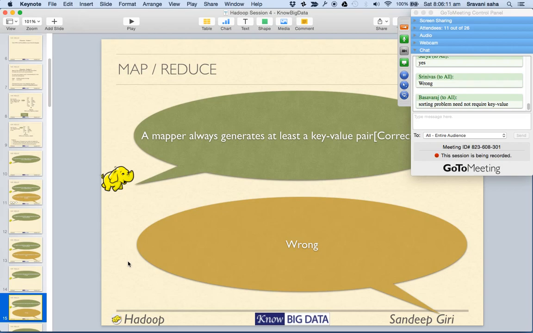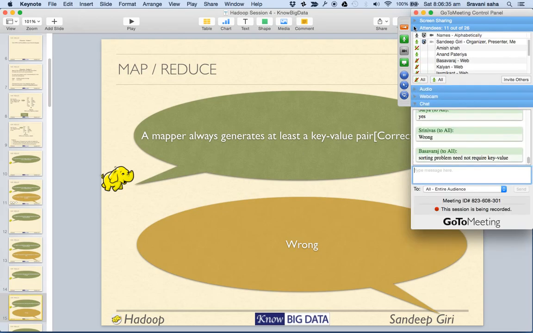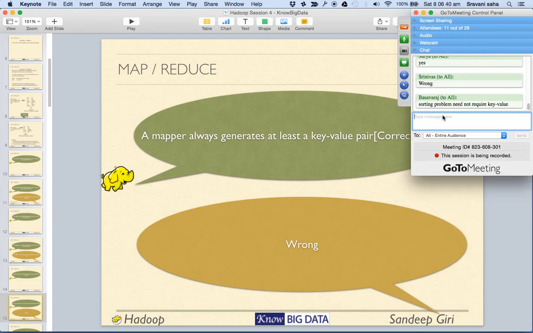Right? So, if you remember our word count again, it is up to our mapper whether it wants to give out a key value, or it doesn't want to give out a key value, or it wants to give 100 key values, or it doesn't want to give any key value. So it's up to our program to decide how many key value pairs it wants. Hadoop does not enforce anything on the number of key value pairs we want to produce. Correct?